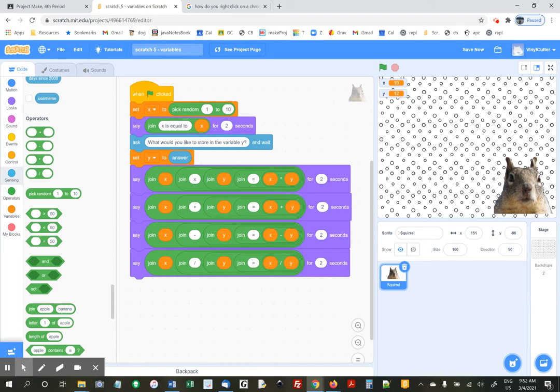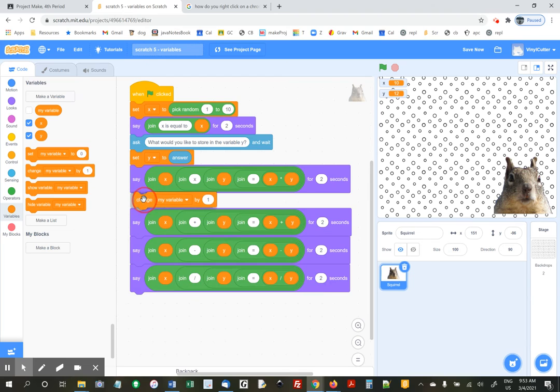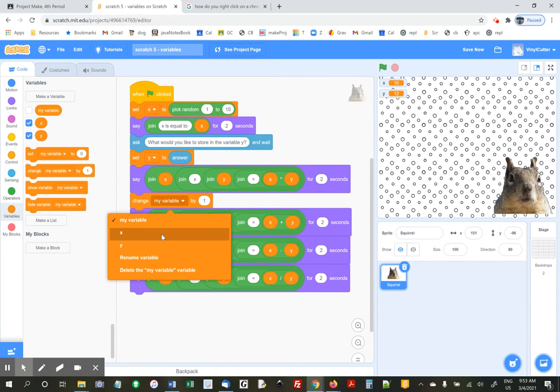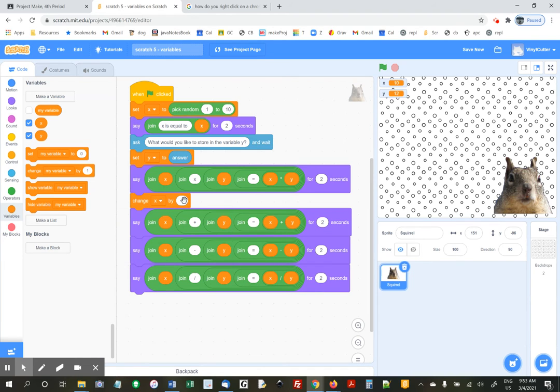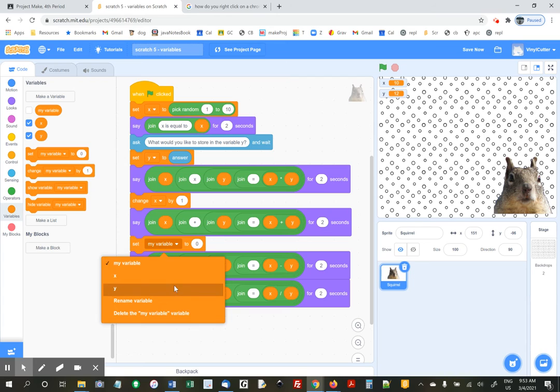And then the last thing I asked you to do is use a change by X block between one set of answers, a change by Y block between another set, and then a change X by Y block. So change my variable. I'm going to put it right here. Change, instead of my variable, I want to change X by 1. You could change it by more than 1 if you want. And then I want you to drag over and we'll do a change Y.